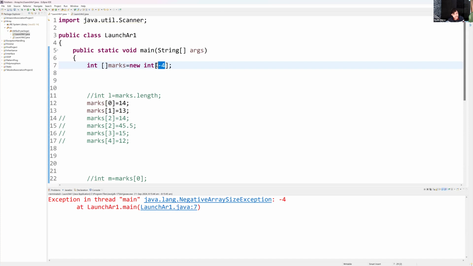Guys, -4 comes under integer only. Am I following the rules of Java here? I'm following, no problem. Size should be of integer type. As per the Oracle documents, I have given an integer value. But at runtime, what you will get is a negative array size exception.